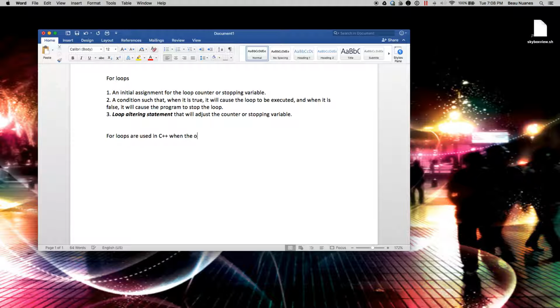So we use for loops when the programmer knows exactly how many times the statements will be executed or repeated. It's kind of the same thing there, right? It is the same thing, executed or repeated. And let's get our spelling correct: exactly. Okay, and remember, it has to have these three things in the loop.